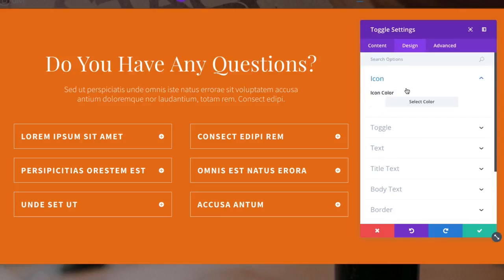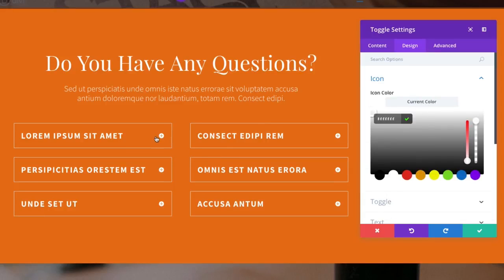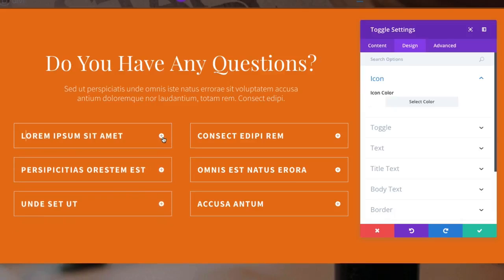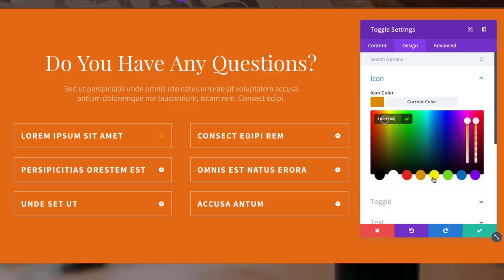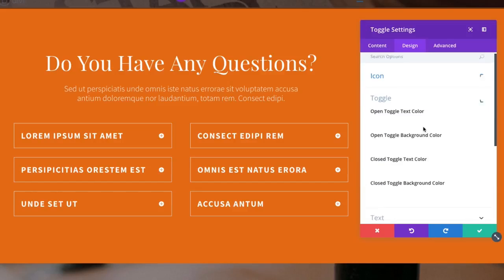For example, the first one listed here is the icon color. We can go ahead and change that if we need to. That icon is the one over to the right here that kind of shows the user that it is a toggle, and by clicking it you can toggle it open and closed. You can change the color of that icon to maybe a yellow or something to make it stand out more. I'm gonna leave it white to match the design of the page for now.